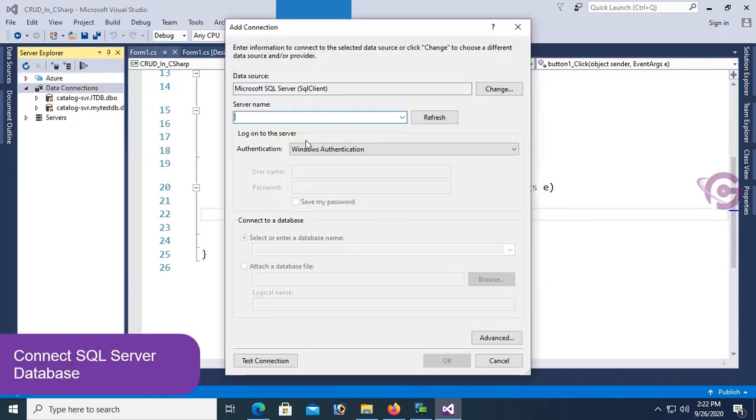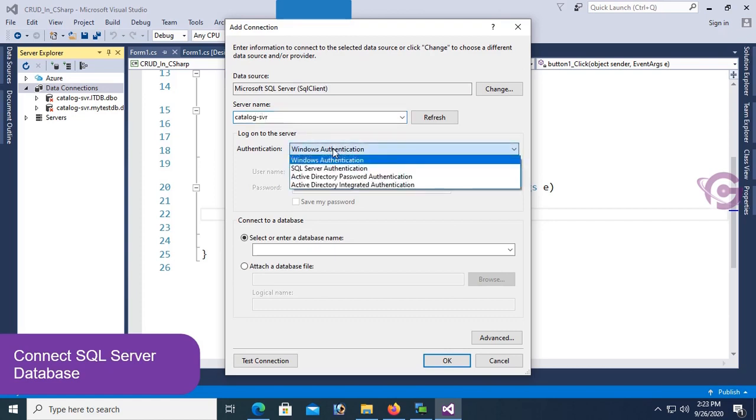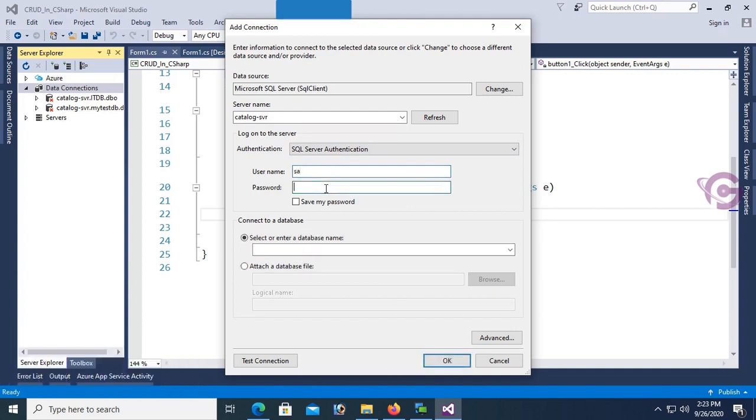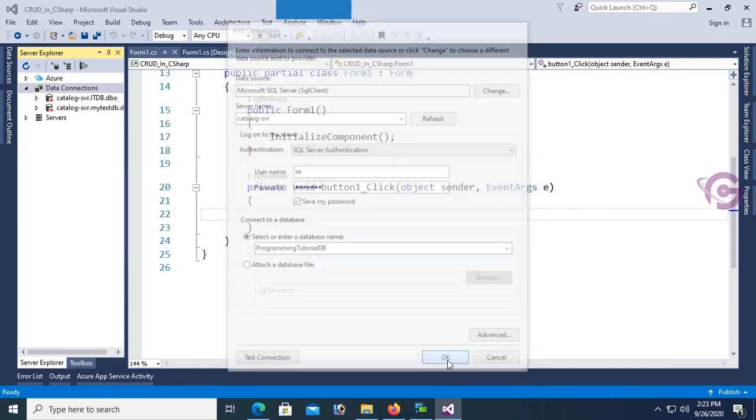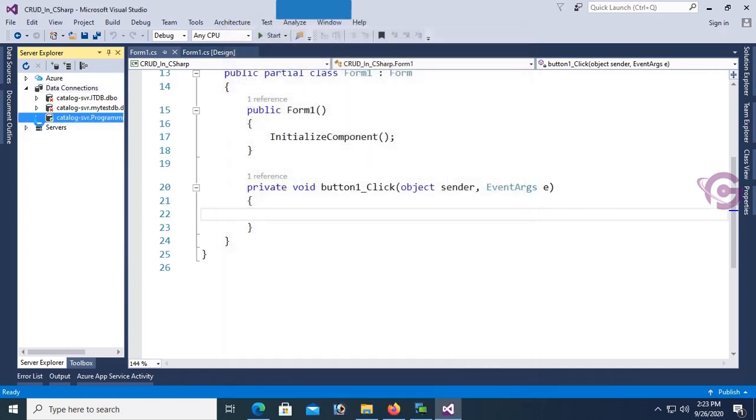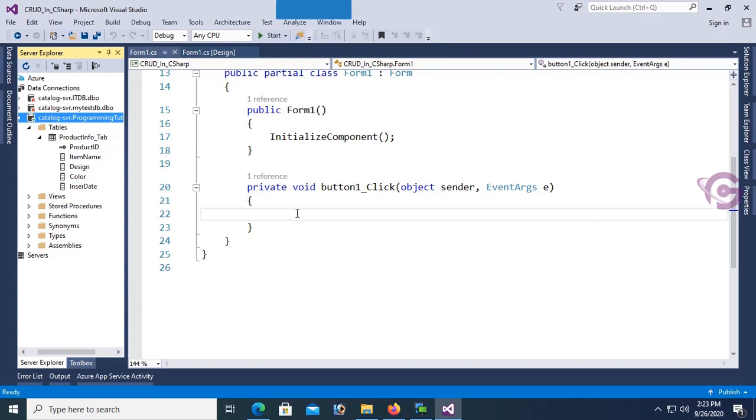Now add a connection to connect to the SQL Server database. Server name is catalog-sb. Windows authentication or SQL Server authentication, username SA, password is the SQL Server authentication password, and database, my database name is programming tutorial DB. Click on OK. Yes, expand the database, expand the table. Yes, programming tutorial DB. You can see it's added in the Server Explorer.